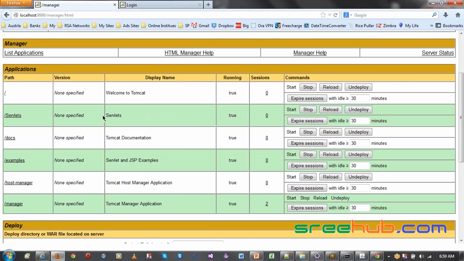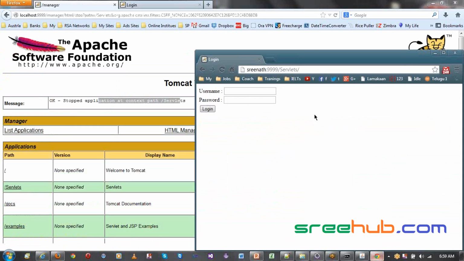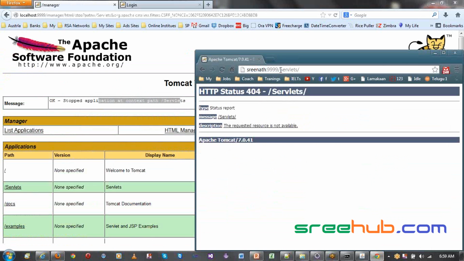And if you want to stop this server for some time, you can just click on stop, right? Now you can see it stopped. Now go back and try to refresh your page again.